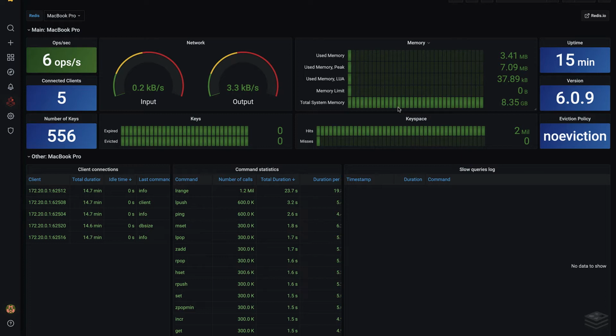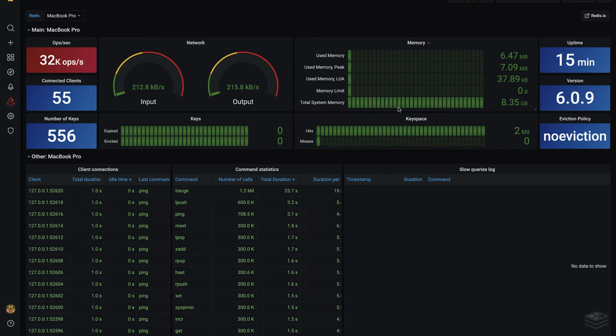To illustrate the monitoring features of Grafana, we'll look at how Grafana responds when there's a spike in the server's workload. One of the widgets turns red as we jump to 32,000 ops per second. The dashboard has defined thresholds for this metric. It turns yellow above 10,000 and red above 18,000. Those values are customizable, of course.